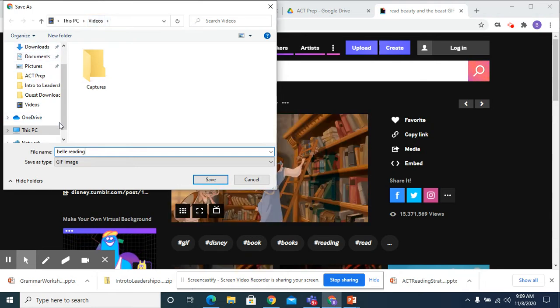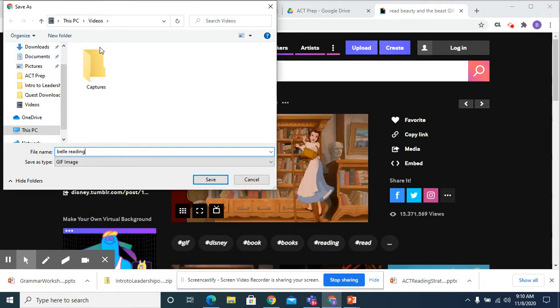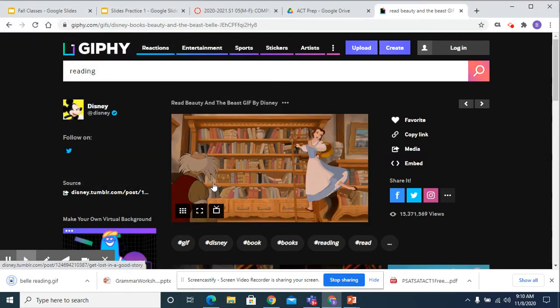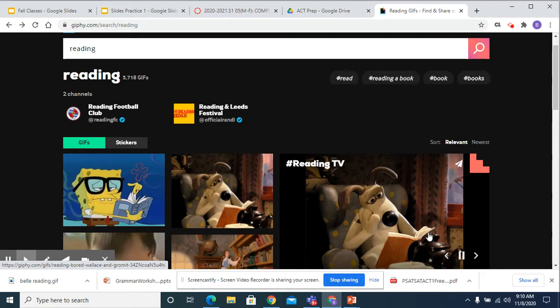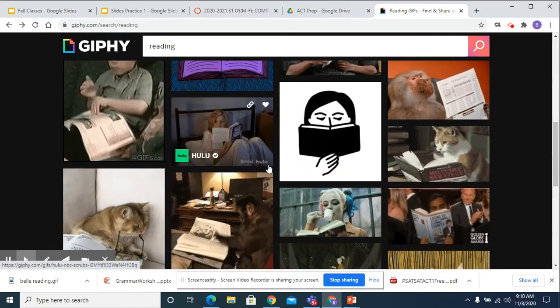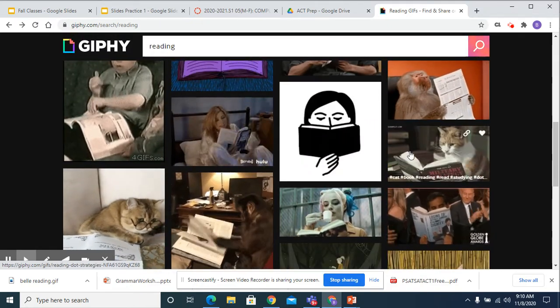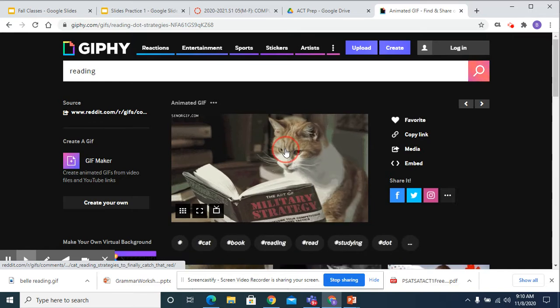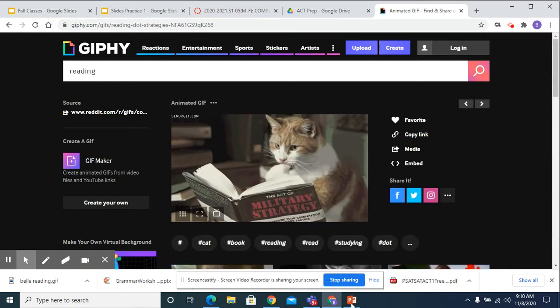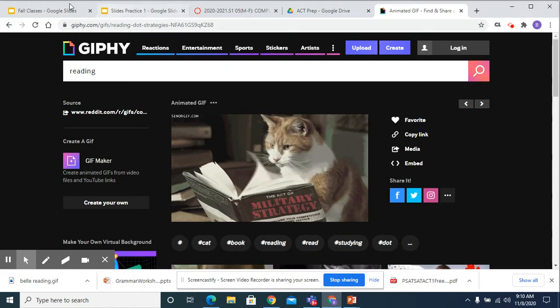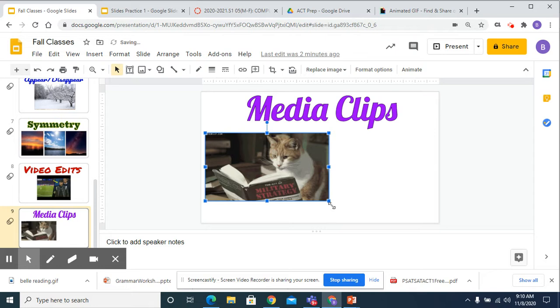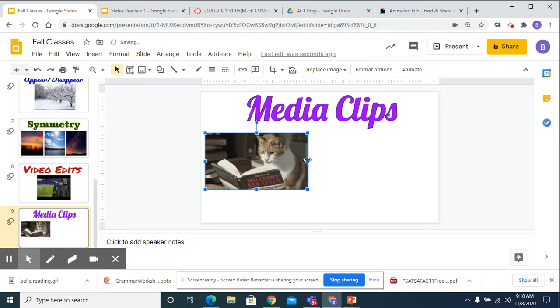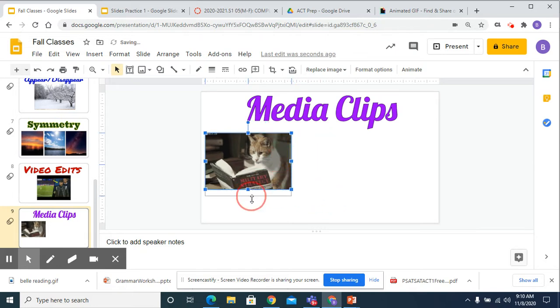I can route that to be somewhere else, but I'm just going to leave it there for now and choose save. Now, I also can go back, and I'll choose this one because it's funny. I can also copy this image. And when I copy the image, when I go back over to my slides presentation, I can Control V to paste it. Now, there's obviously a clear problem with it.